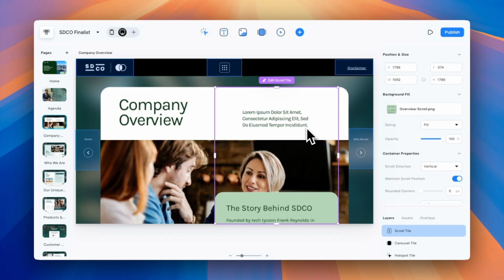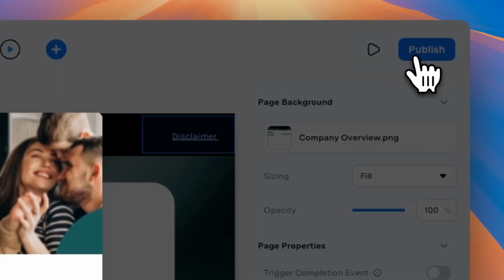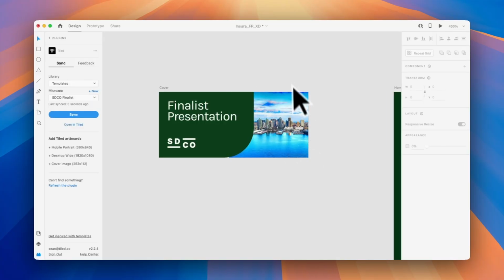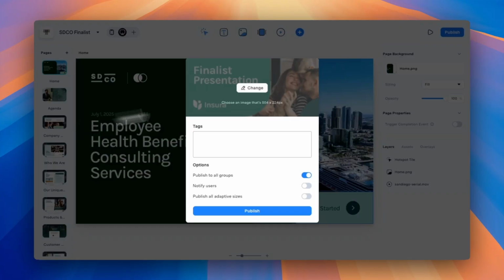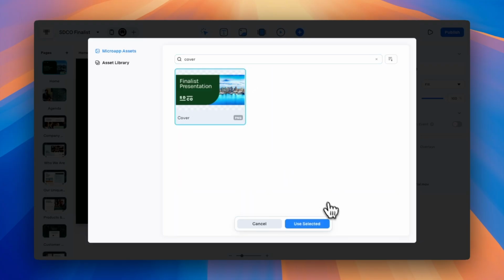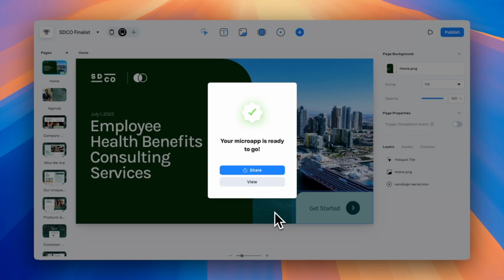If you're ready to share it with one of your team members, you can go ahead and publish it in the upper right-hand corner. You'll see that there's an option in the publish modal to set or change your cover image, which, as we see here, is still showing the template cover image. So I'll go back to my XD file, and each template will have a cover image thumbnail that you can go ahead and customize. And once the sync is complete, then that thumbnail will be available for you to select from your asset library. And then hit publish, and you're ready to go.